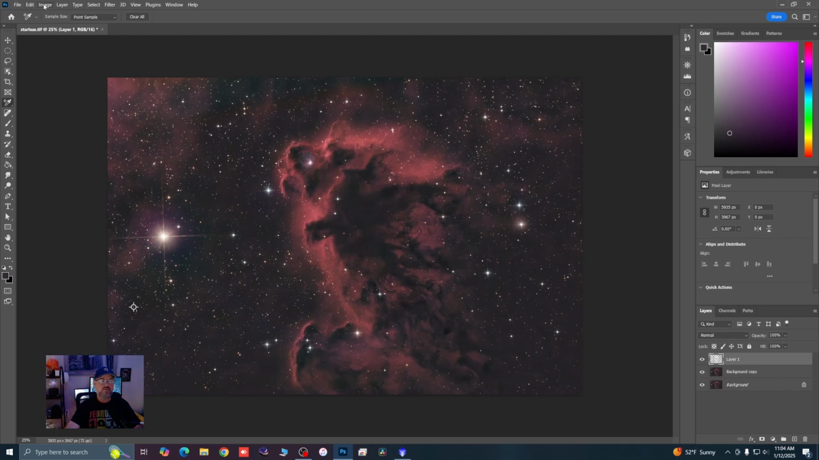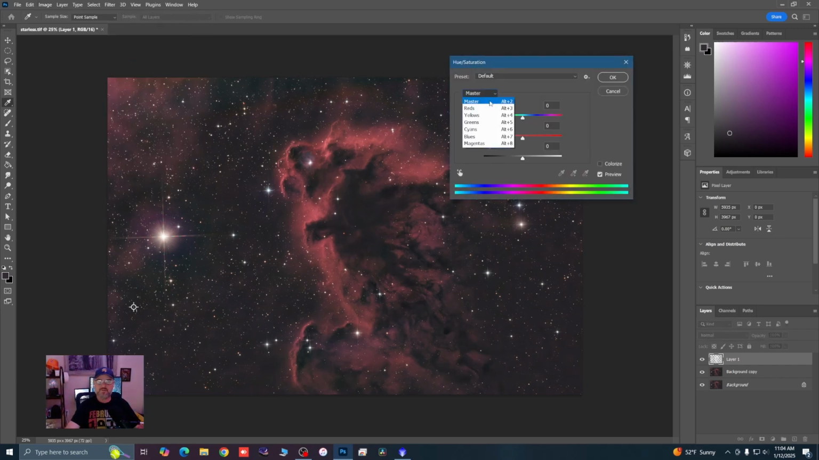And then we're going to come in here to Image, Adjustments, Hue and Saturation. And we're going to go down to Magenta, and we're going to desaturate that. So you can see we really saturated it, desaturated it. Right there. Let's maybe grab a red here. Move the lightness down.